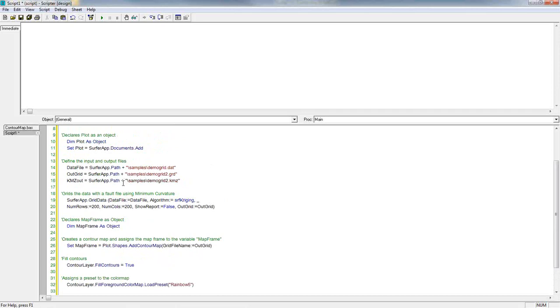So to define a file location other than the samples directory, you can just enter the full file path in quotes rather than using this surfer app path parameter. What this does is calls the location of the surfer executable file, and then we're adding the remainder of the file path. If you wanted to define a location like your documents, you would enter C:users/KD/my documents, or something similar, all in quotes on these lines.